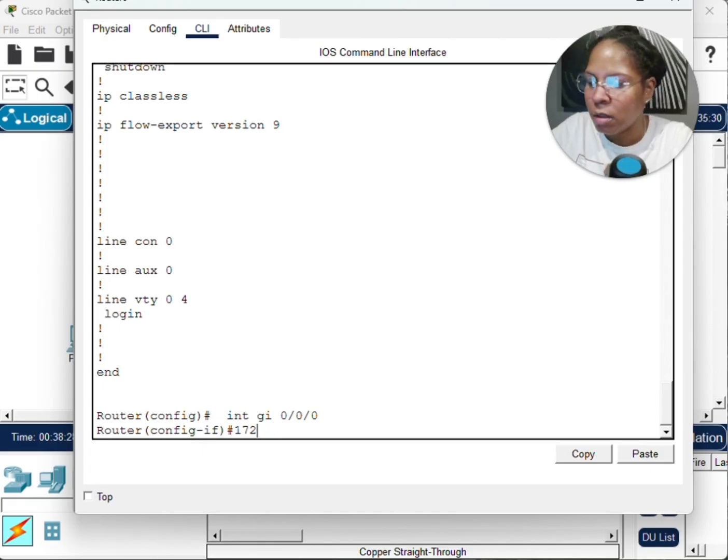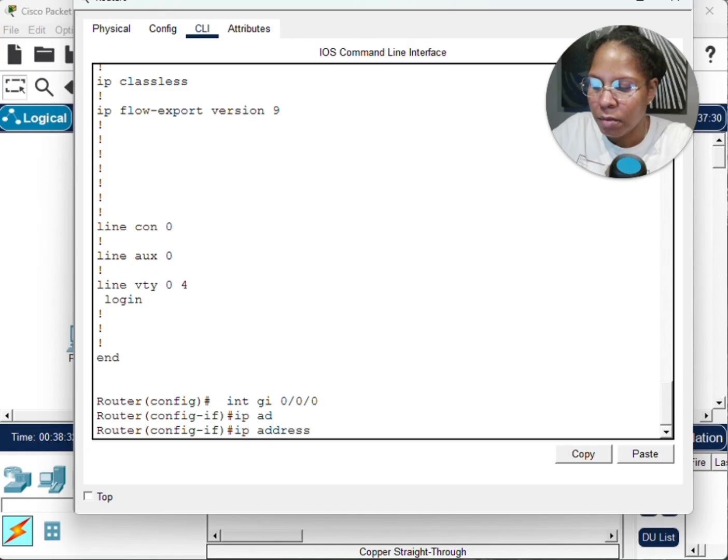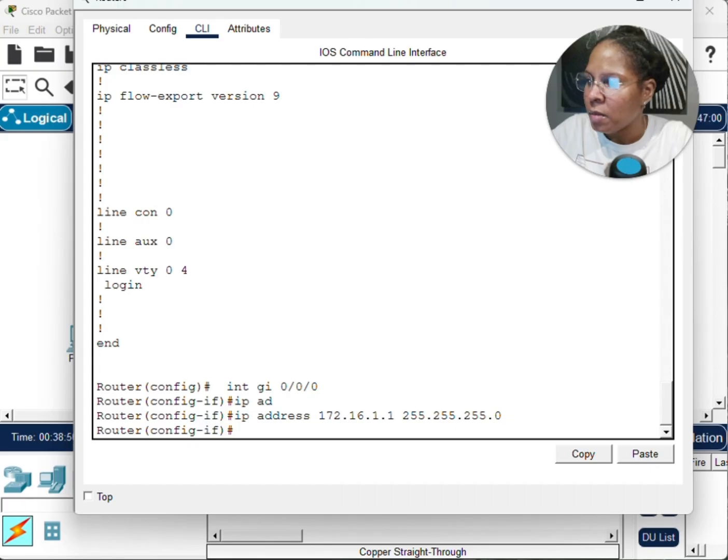Oh, I'm sorry. IP address. And then 172.16.1.1 /24, 255.255.255.0 subnet mask. And we're doing no shutdown to bring it up.